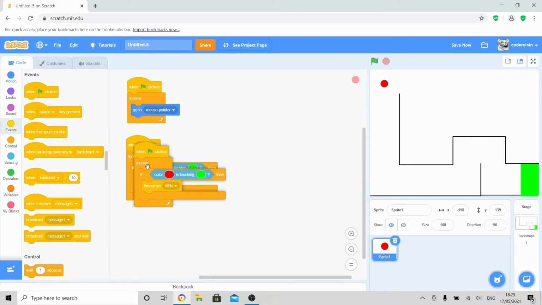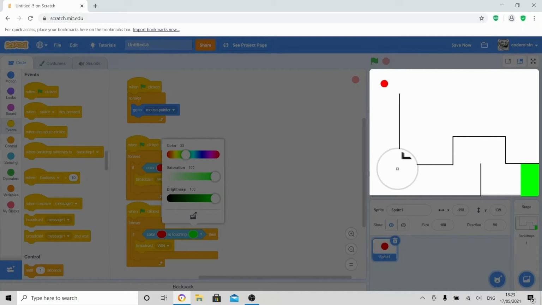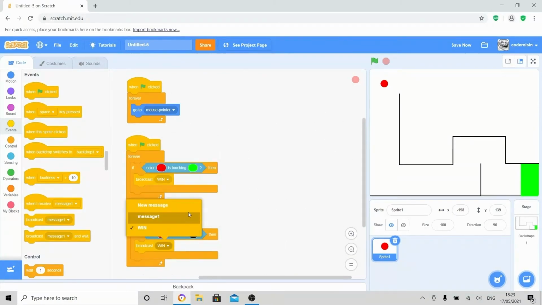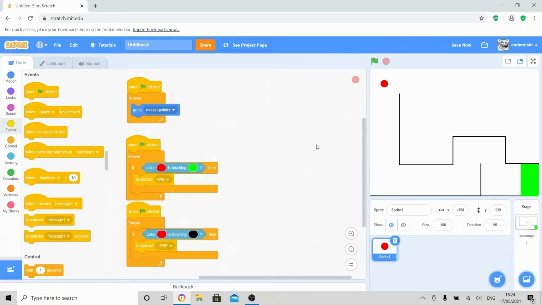But right now, we also need to make sure that when it touches the walls, it's going to broadcast Fail. So we're going to change the second color from green to black, and then we're going to click New Message again, and we're going to rename this message Fail, and just hit OK. Or Lose, actually. So now if it touches green, it'll send out Win, and if it touches black, it'll send out Lose. But you'll notice that while we do this, still nothing is happening. That's because nothing is receiving these messages.